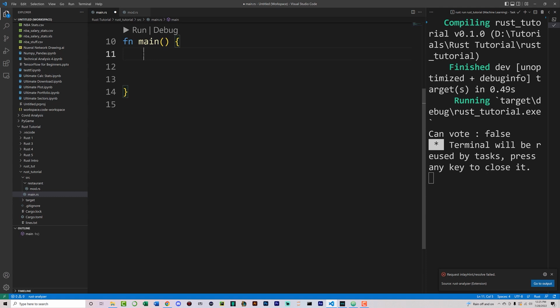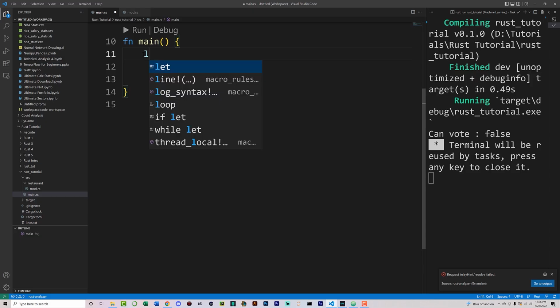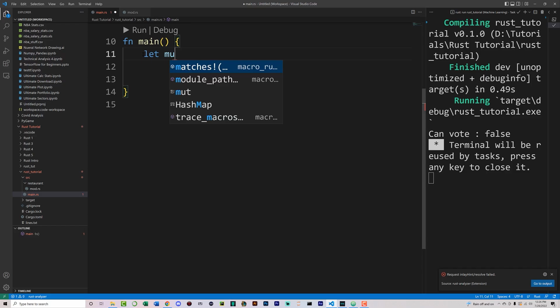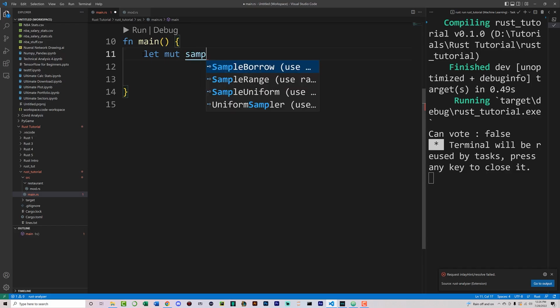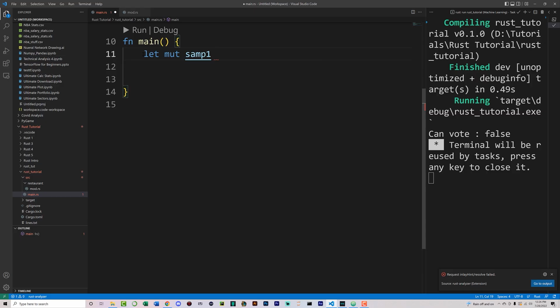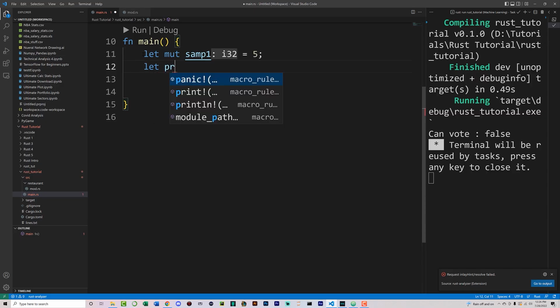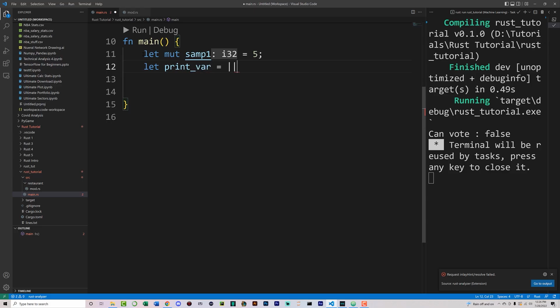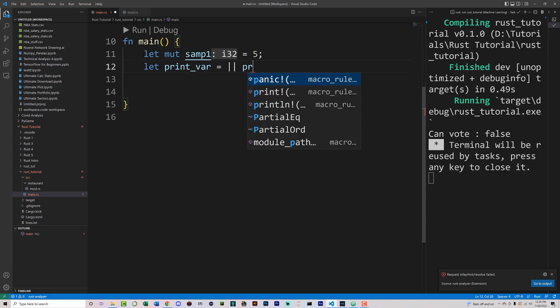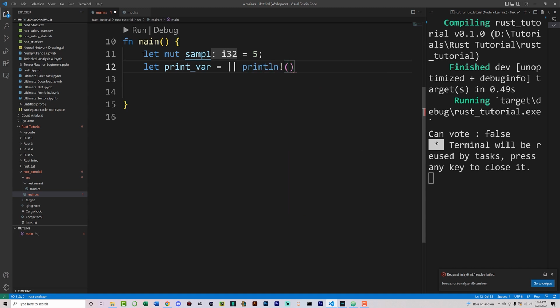Let's get more complicated. Another thing that's important to understand is closures can access variables outside of their body, unlike functions, whenever it is borrowing. So we can go mut sample1 is equal to 5. And then we can say let print_var equal to, and if you don't have any parameters, you just leave that empty. And you can say print line like that.